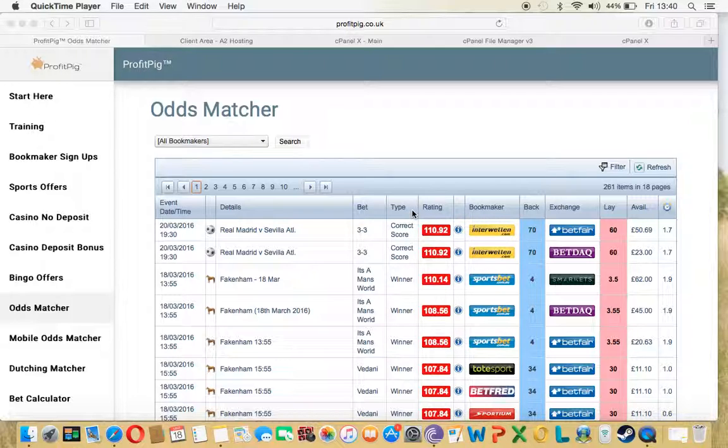The next column is the type of bet that we will be placing. So that is a correct score bet on 3-3. This would be placing a bet in the winner market for this horse to win.